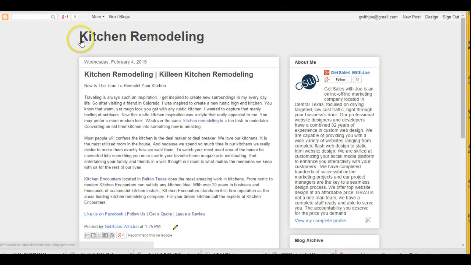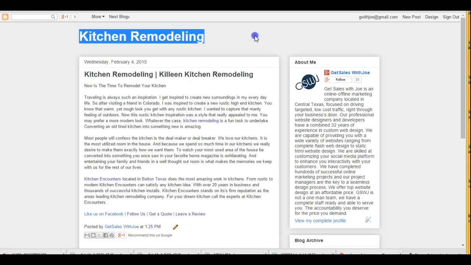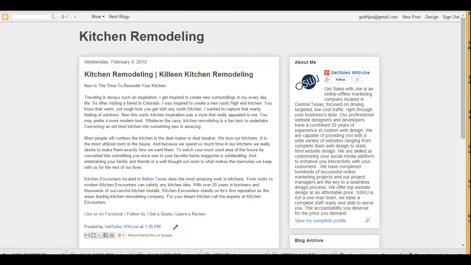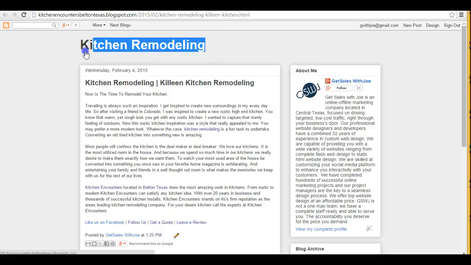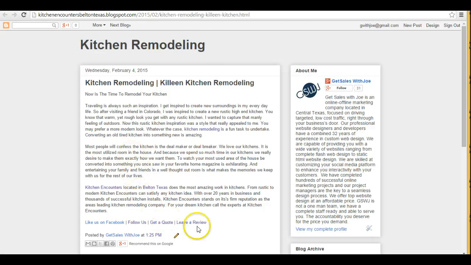Like this is an off-site blog called Kitchen Remodeling. I do this, let me shrink my screen just a little bit so you can see the domain. It's Kitchen Encounters, BeltonTexas.blogspot.com is where I blog, and then these blogs link back to you. So for example, the word kitchen remodeling right here, that word is linking back to you and giving validation to the page on your site that references kitchen remodeling. So that's how I tie that in.